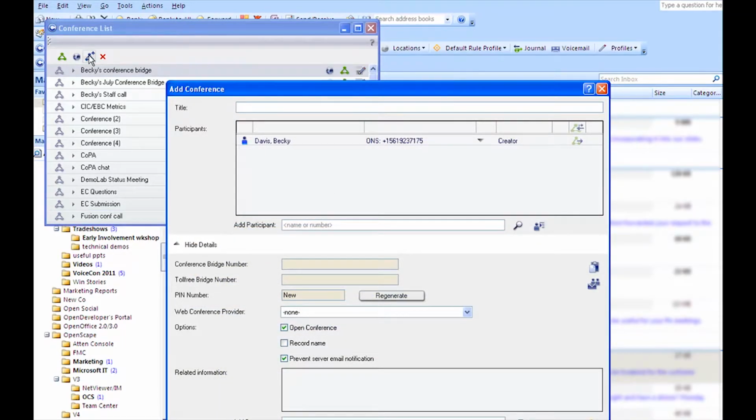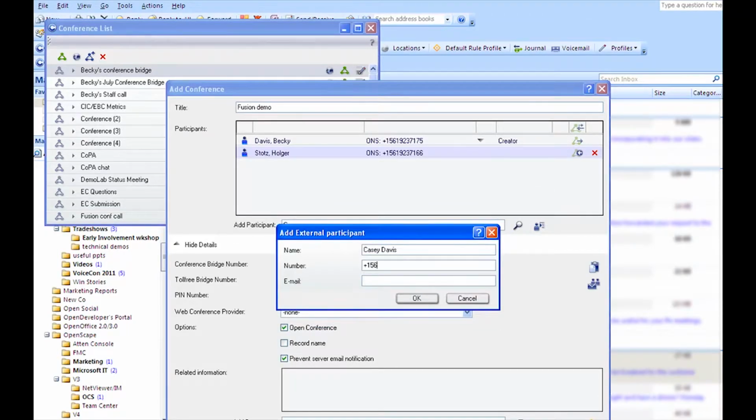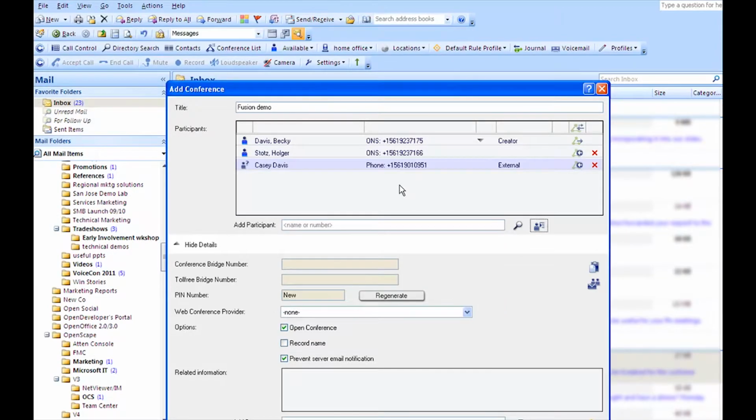I select the triangle plus button and the Create Conference dialog box opens up. I give my conference a title, and then I begin to add my participants. I can search for a name in my contact list and click to add, or I can bring in external business partners by clicking on this icon. I can add their name, phone number, and email address. Once I have finished creating the conference, an email will be sent with all the details of the bridge, PIN, and URL for web collaboration if desired.